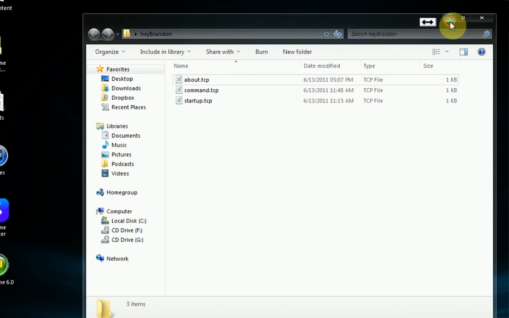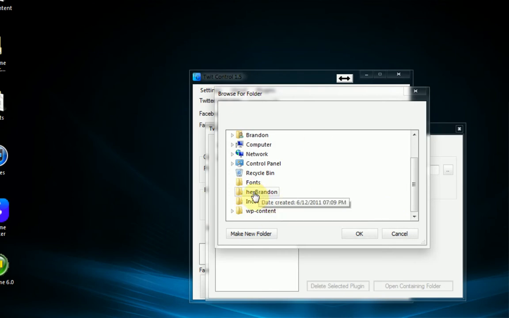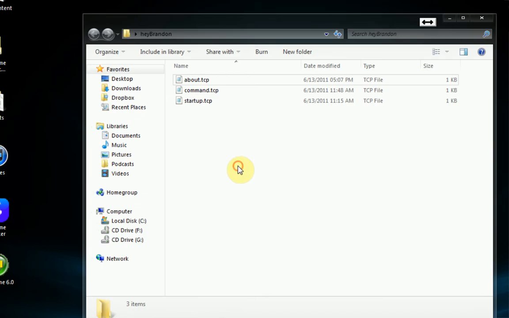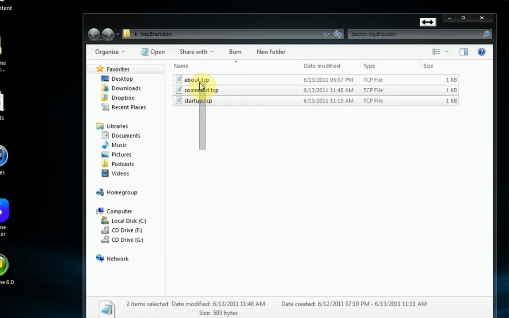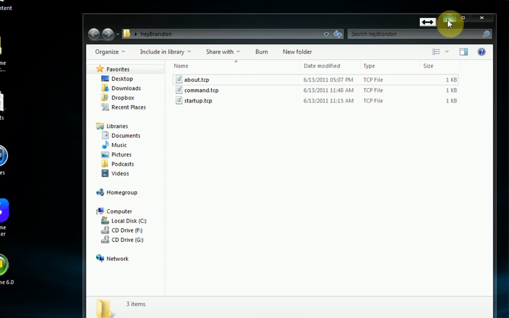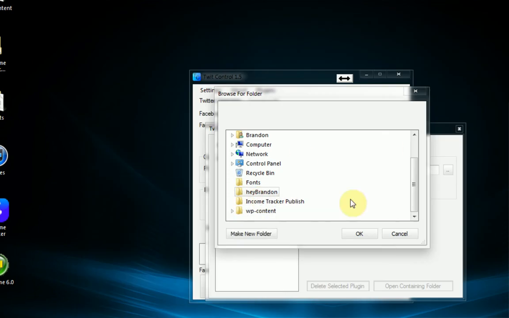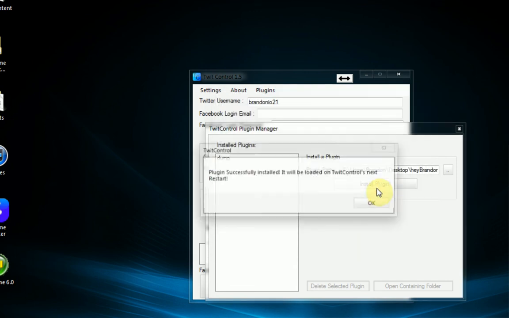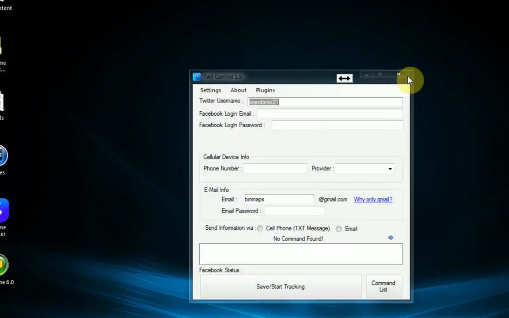So that means to install a full plugin, you actually have to click on this folder right here. However, if you did only want to install certain parts of the plugin, you can just delete one of these TCP files from the folder itself, and then when you install the folder, that part of the plugin won't be there. So now we're going to install this plugin. And of course we need to restart TwitControl.